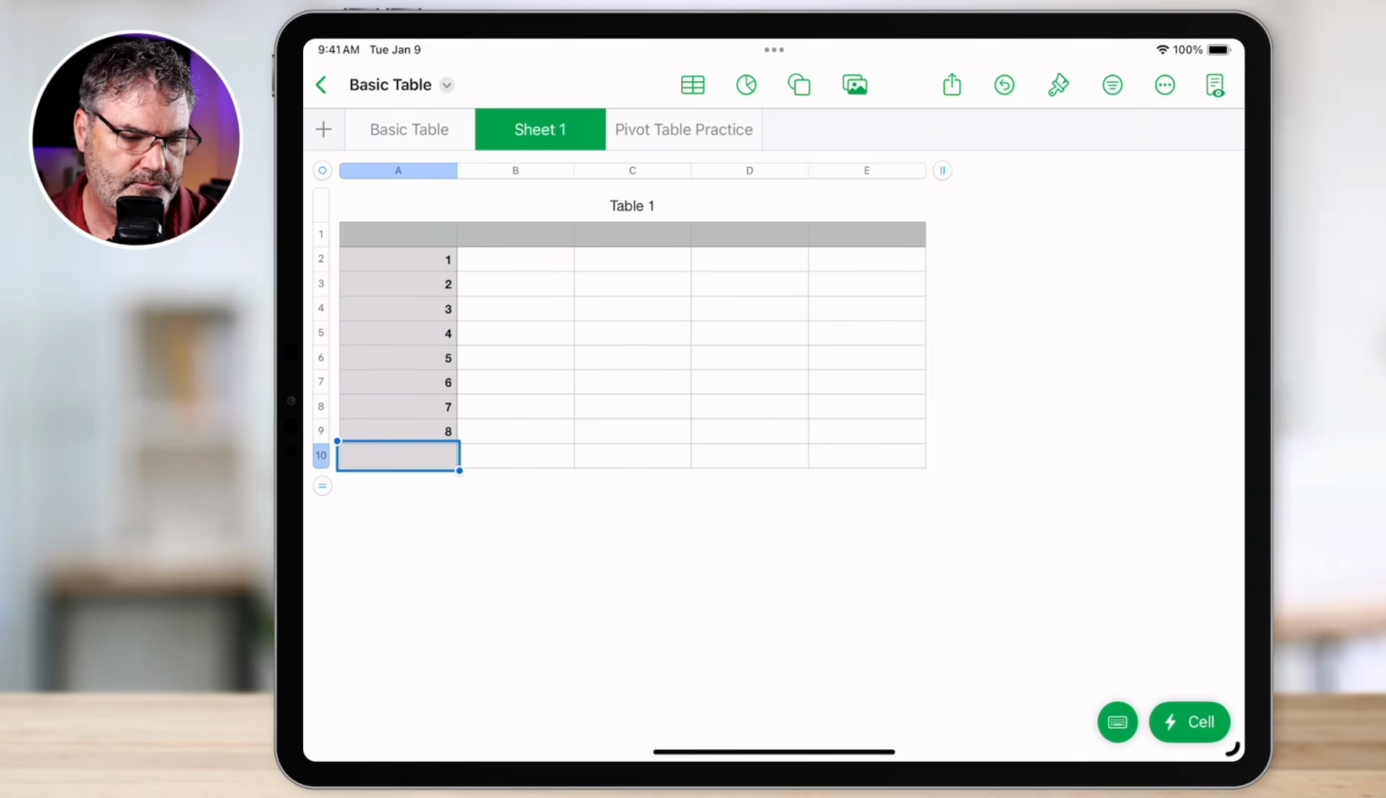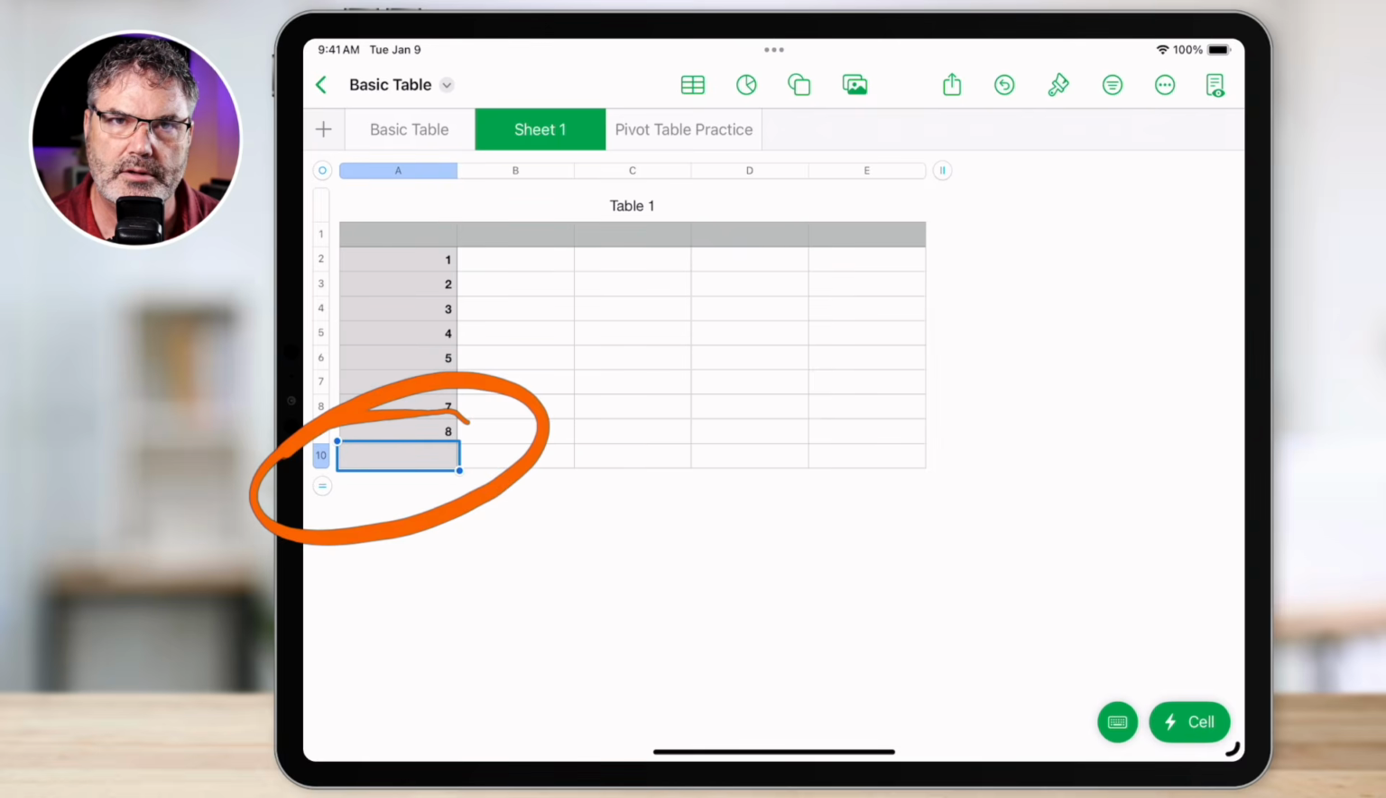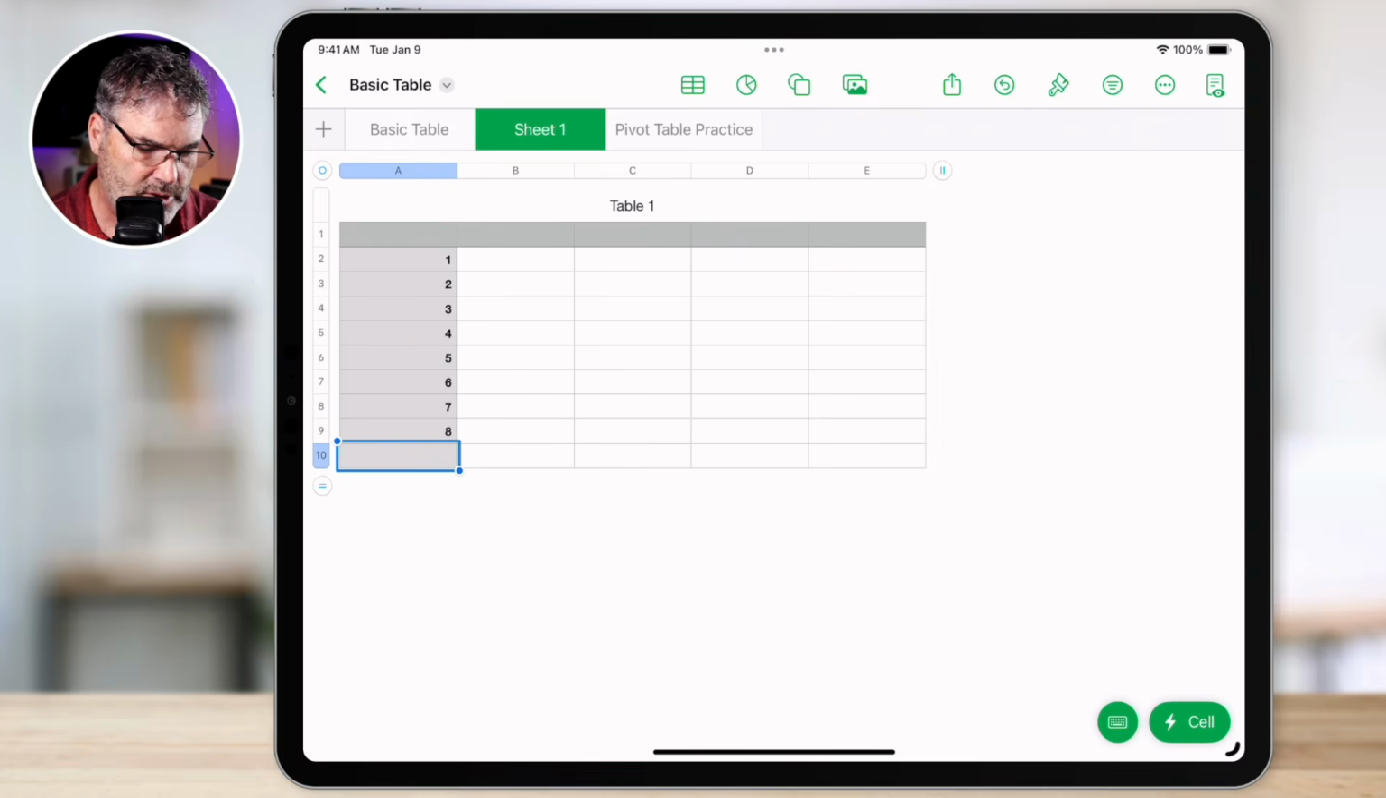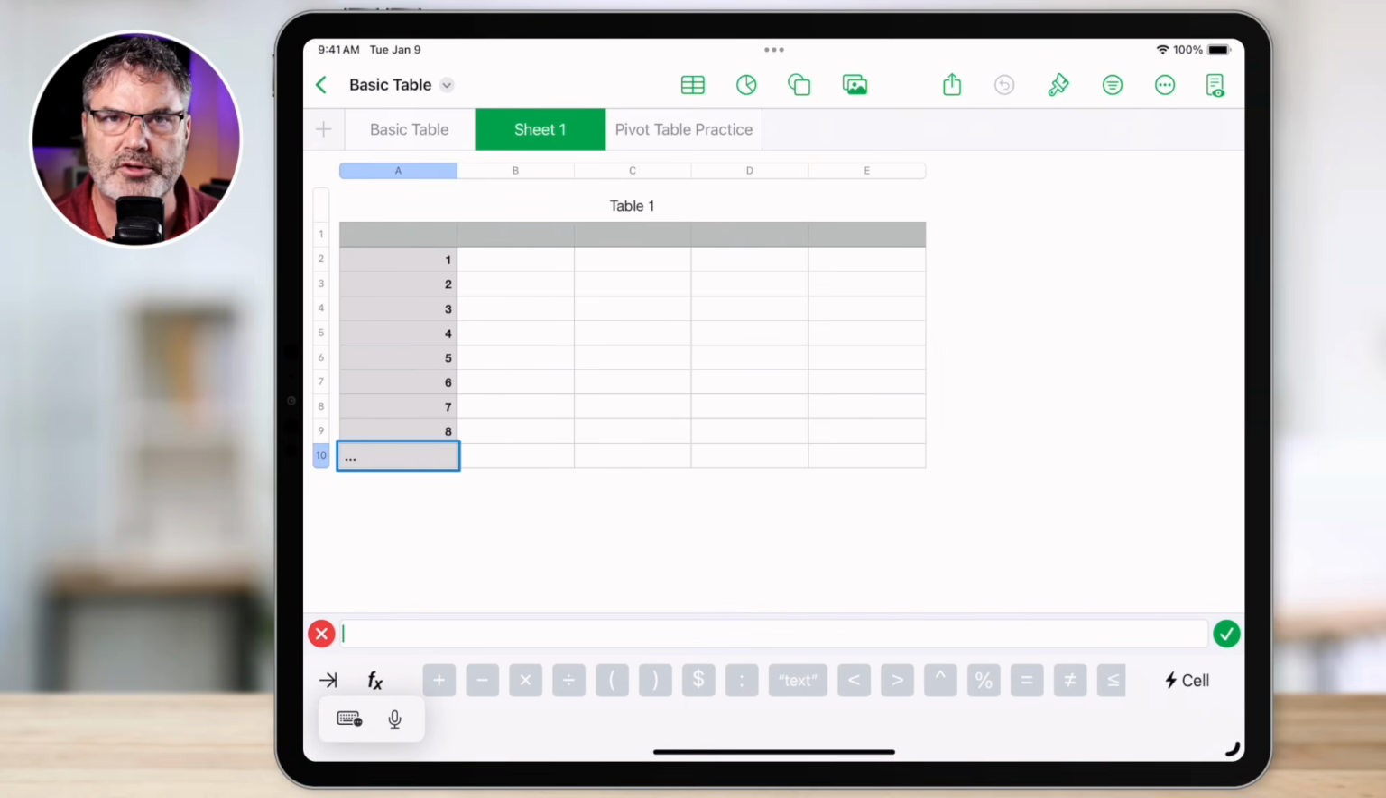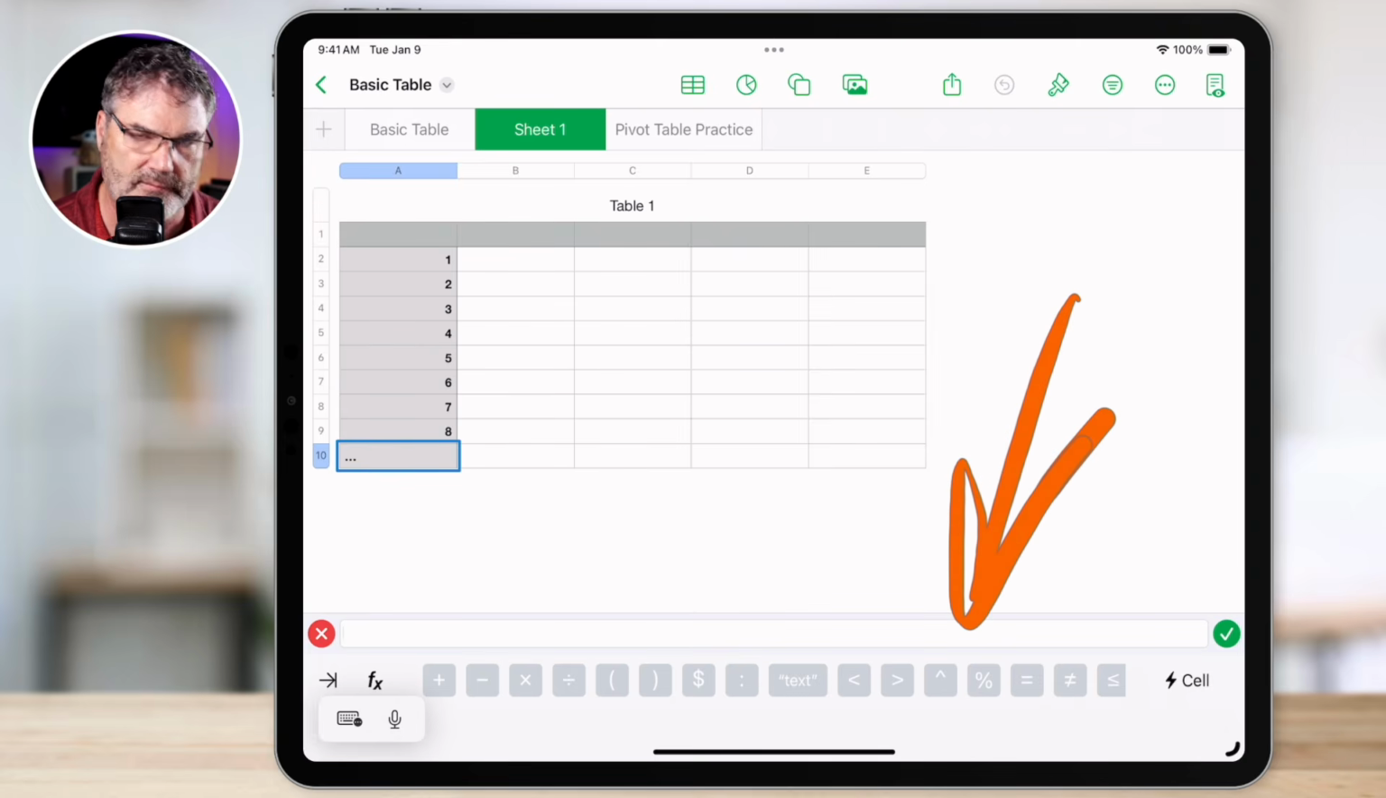We're going to do it again. And now what I want to do is create my own formula here. So what I do is I type in an equal sign, and when I do, what you're doing is you're telling Numbers that this is going to be a formula. And you're going to see that we have a new toolbar at the very bottom. This is where we can enter our formulas.